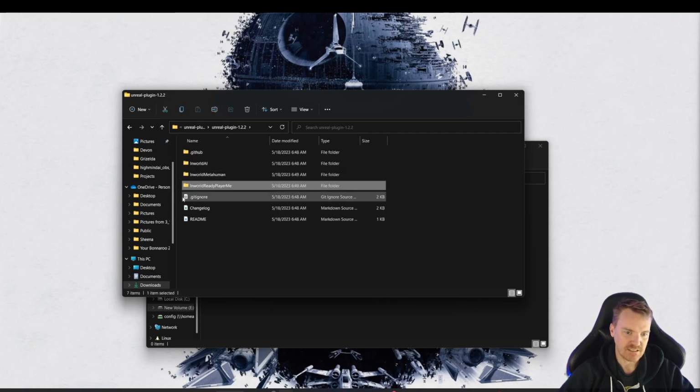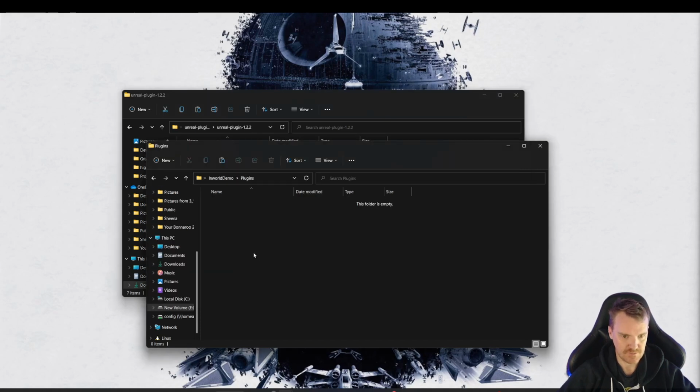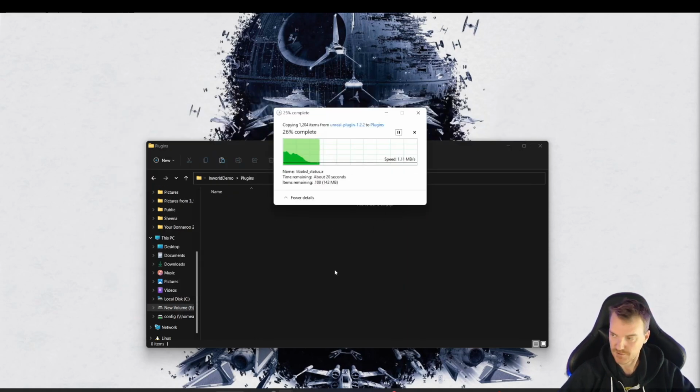You don't need the Inworld Player Me. I don't think it actually even works with 5.2. It's not supported, so you're just going to want to grab these two files and drop them in here. And we can close out the plugin thing. We're done with that now.